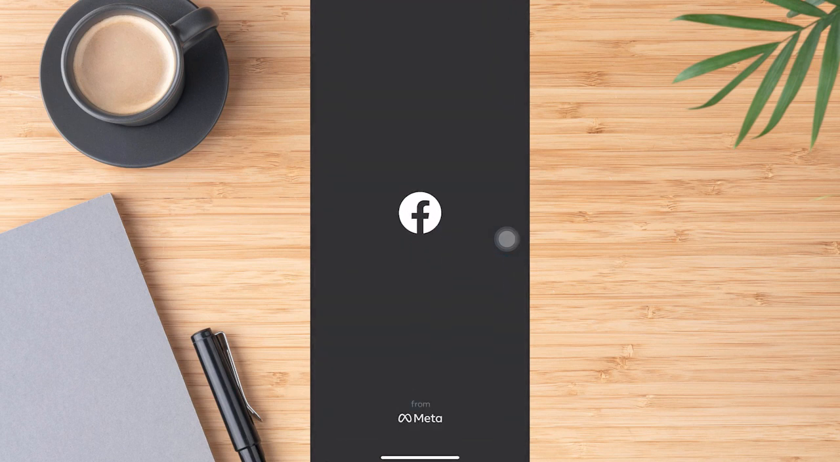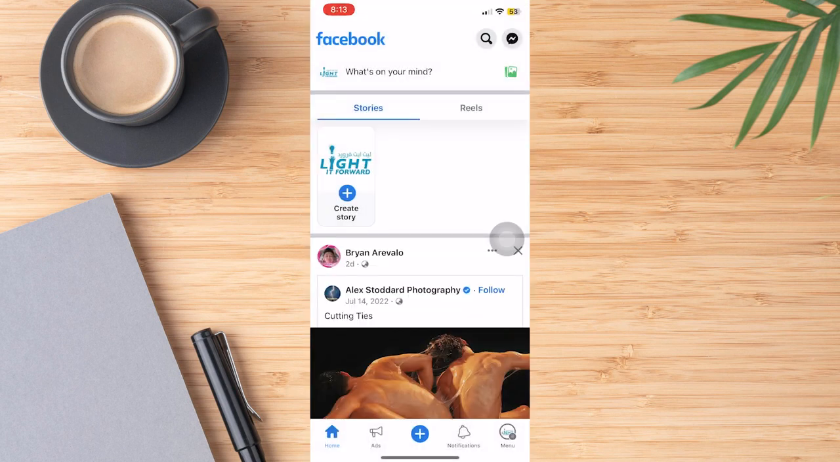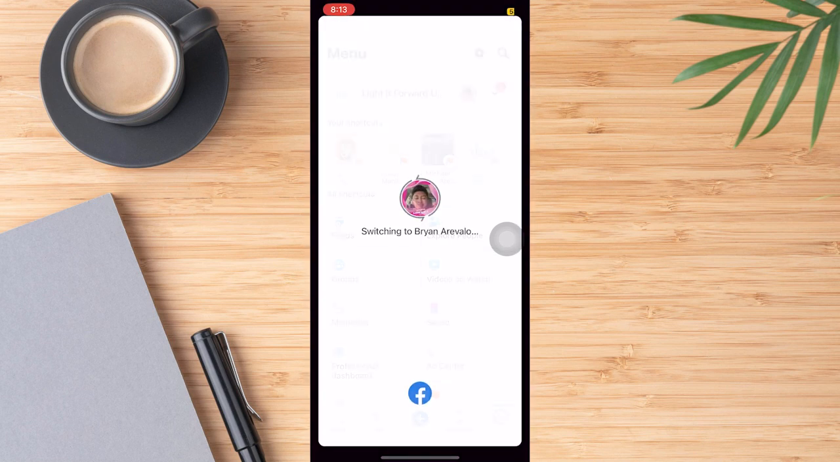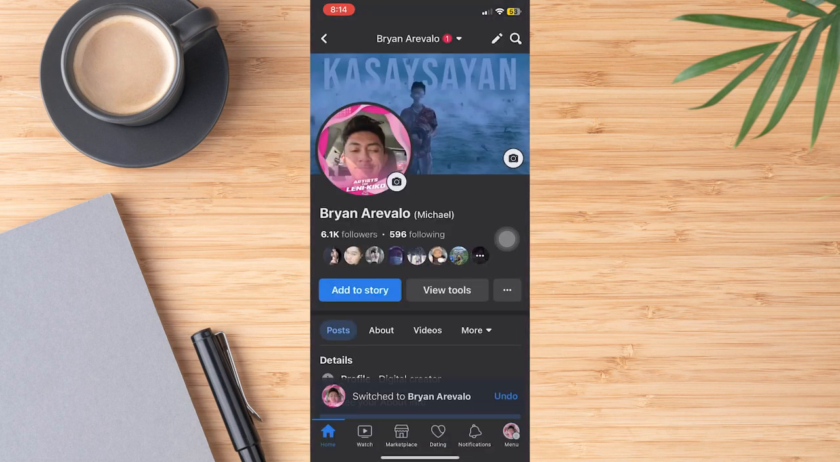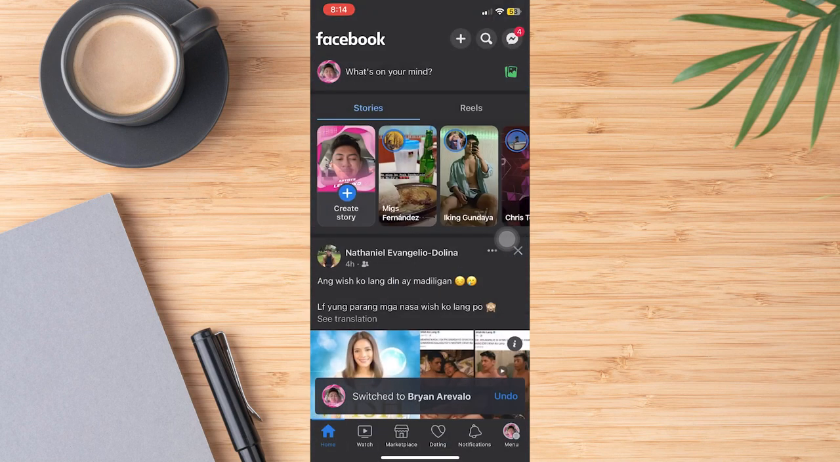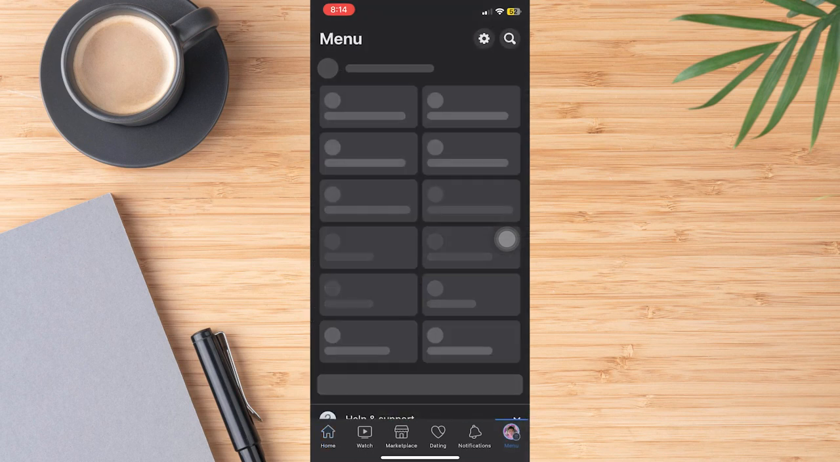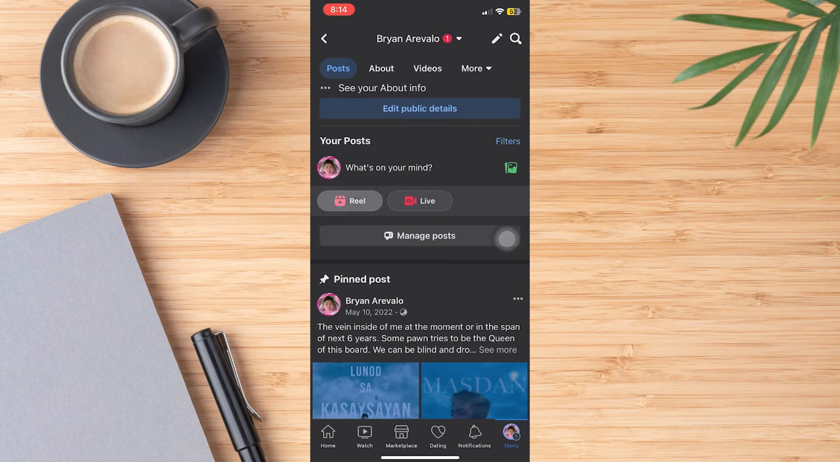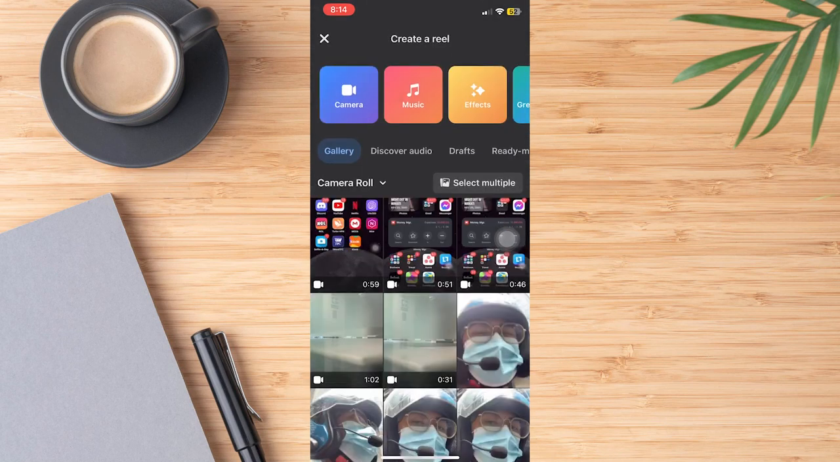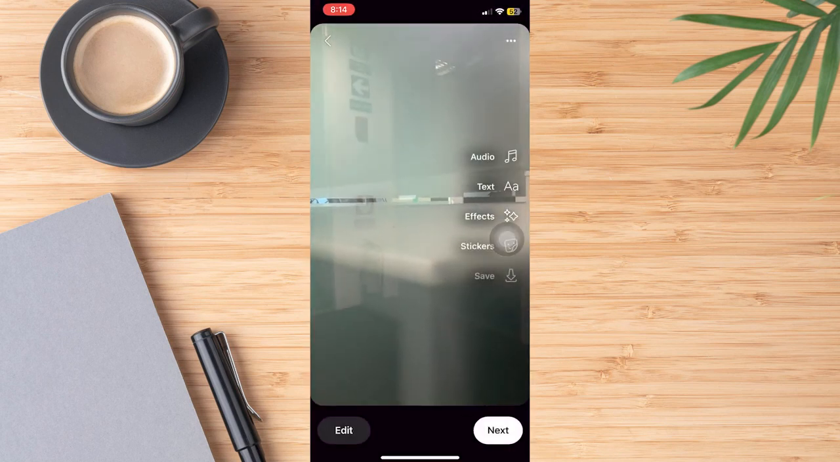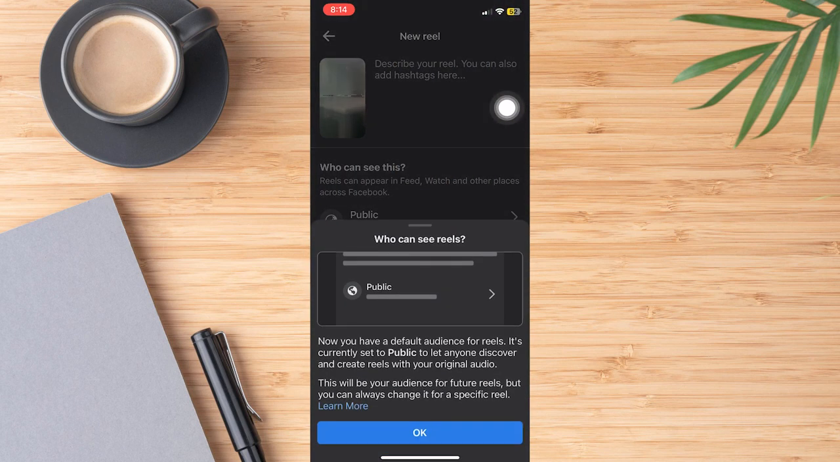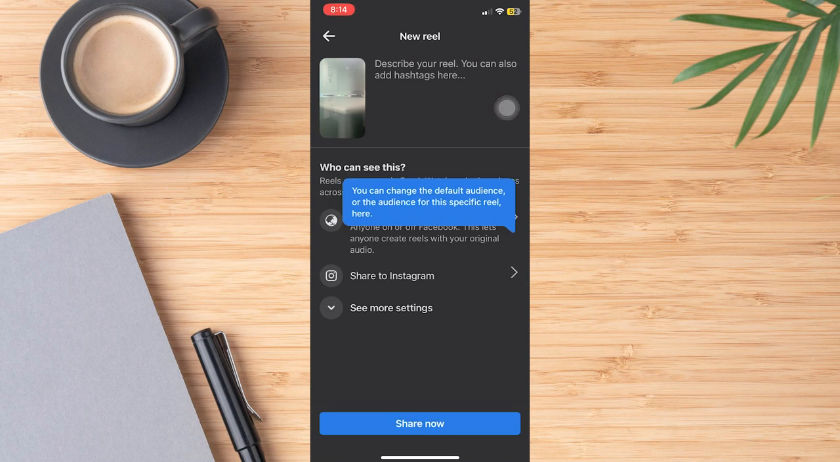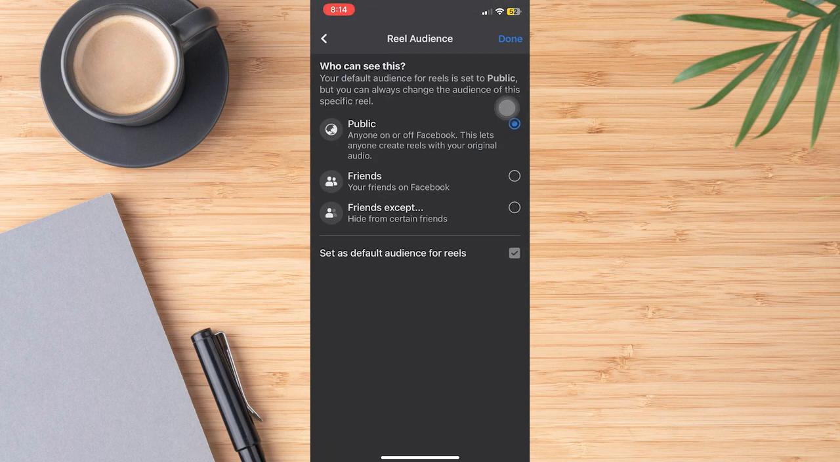To post a reel from your personal Facebook page, it's really easy. You just open up the Facebook app and right under what's on your mind, tap on Reels. And you can create a reel just as if you would on Instagram. Right before you share, just make sure that your video is set to public. That way you'll get as many eyeballs or viewers as possible.